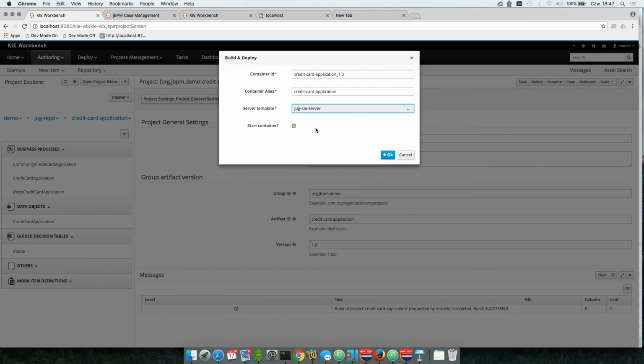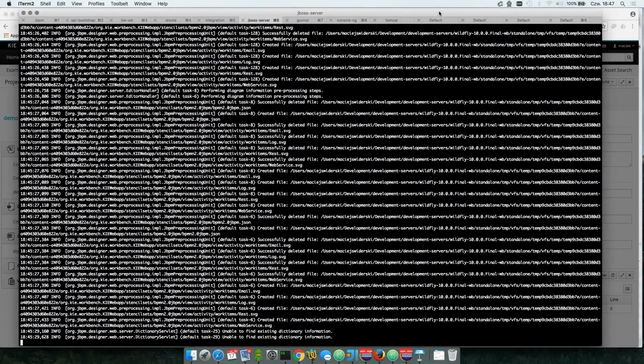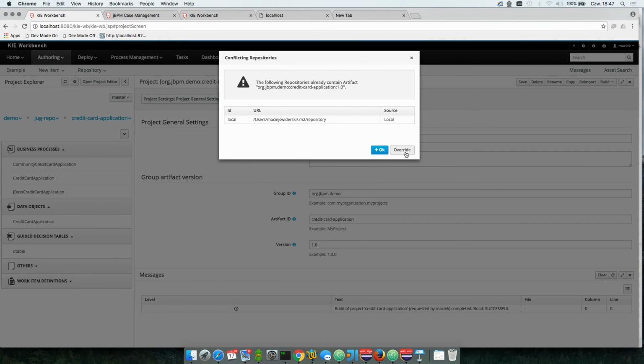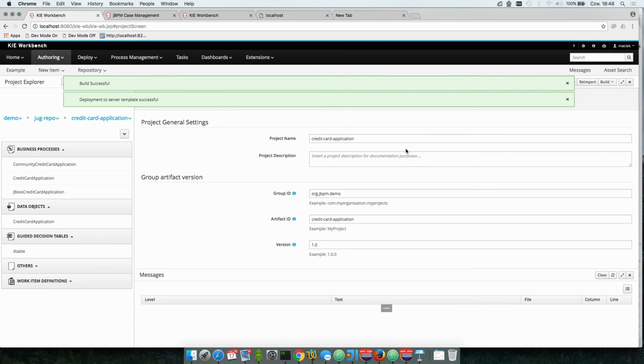So then we use our build and deploy functionality of the Workbench, which will actually produce the jar, put it into a Maven repository, and if selected which server template it should be deployed to, it will automatically provision. Let me see if the server is started. Yep, it is. So let's try this. Since this is a concrete version 1.0, the system discovered that there was already that version built, so it asks if it should overwrite or not. We shouldn't do that, but we do it for the sake of the demo.